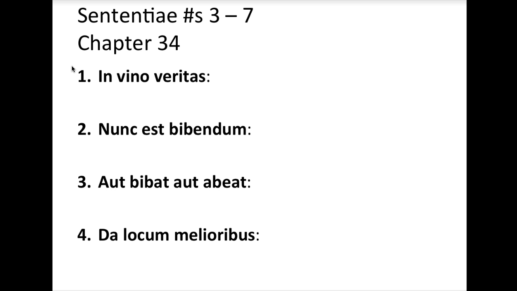Next, you should go to page 3. So that is the actual second piece of paper in the notebook, and it'll be on the front there. So on the very top line, above the top line, you should write sententiae numbers 3 through 7, like I have it up here. And then right underneath that, label it as chapter 34. And then you want to skip a line right here between chapter 34 and number 1.